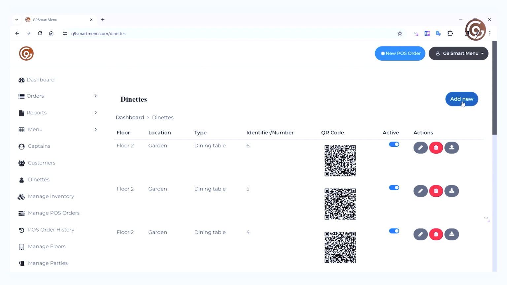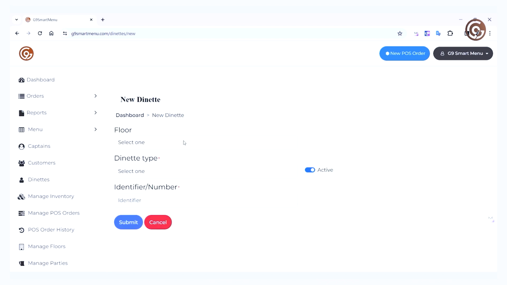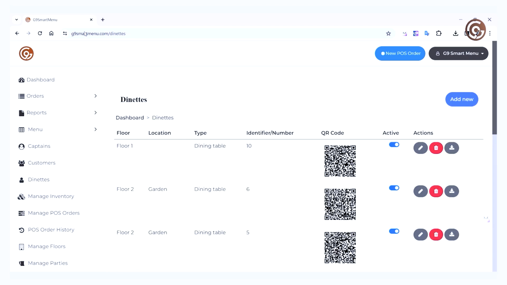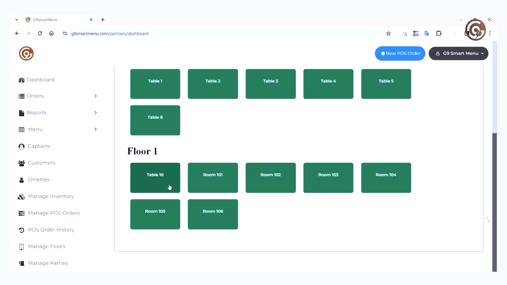As soon as you click on Add New, you will get some information like which floor the table is on, at which location, whether it is a room or a dinette type, or that table has to be selected. You can enter the name or number of the table inside the identifier or number. As soon as you click on Submit, the QR code of the new table or room will be generated, and that table or room will also start appearing on your dashboard.